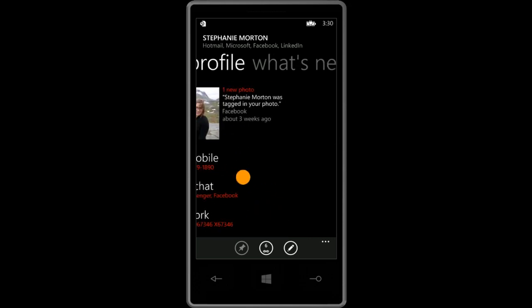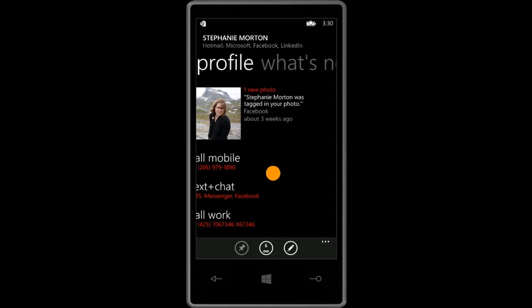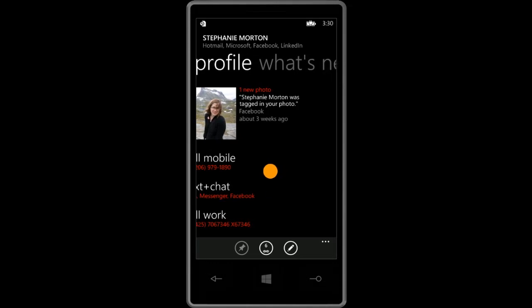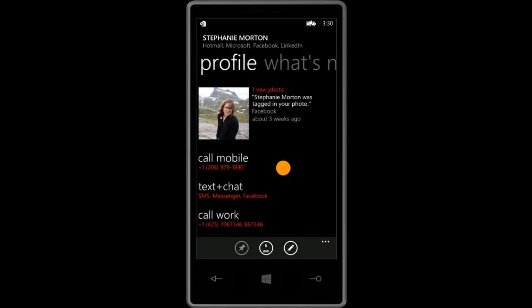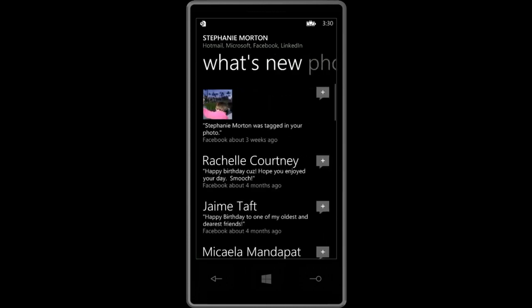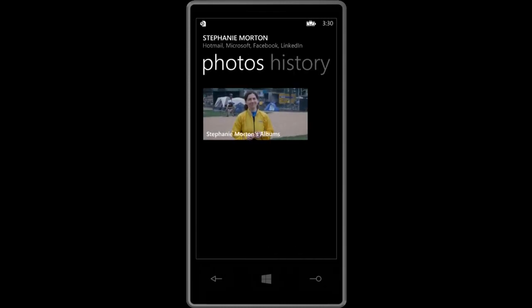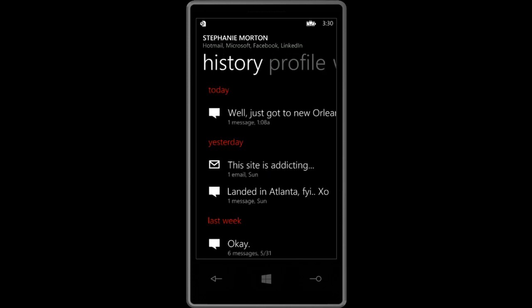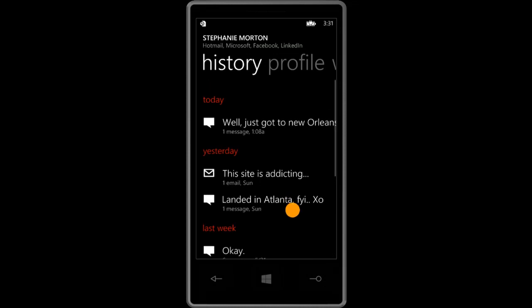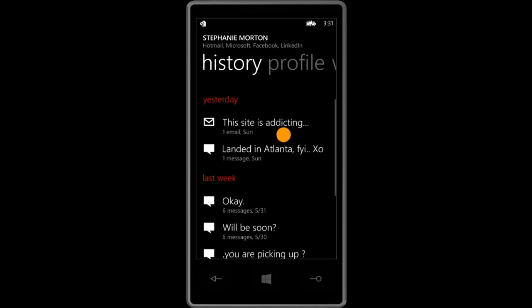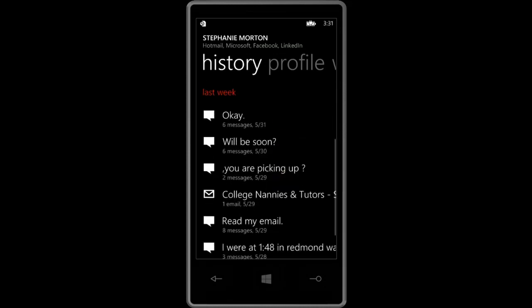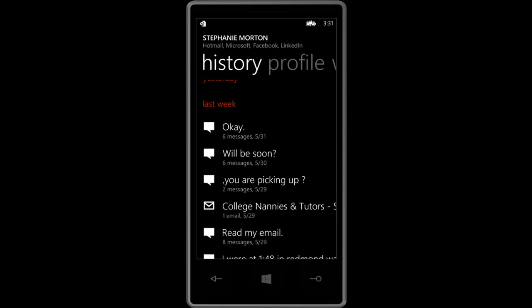But if I also go over, this is called the pivot control. The pivot control allows very quick access to rich filtered dynamic views of content. So here's the profile, but here's what's new. And what's new is showing me the social networking activity for this person. Photos is showing all the photos posted on any of those social networking services. History is showing all the communication history, be it text message, email. You'll also see missed phone calls. Visual voicemail will show up here as well.